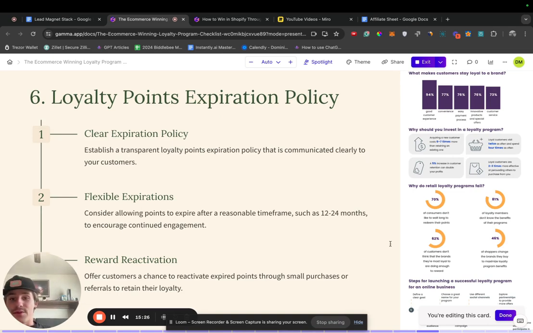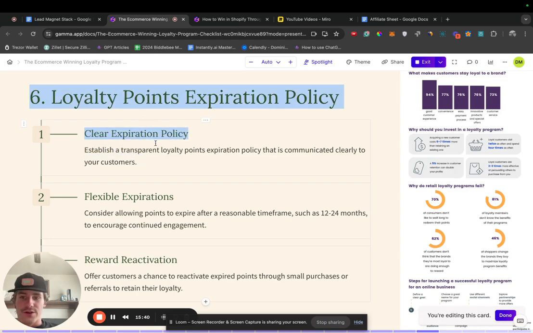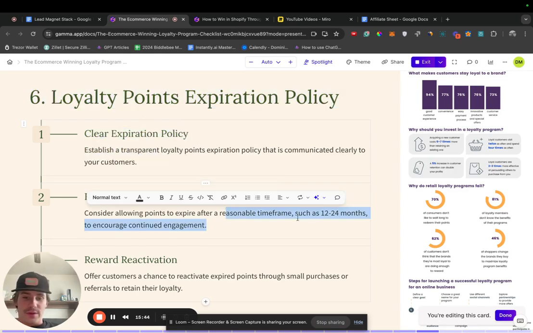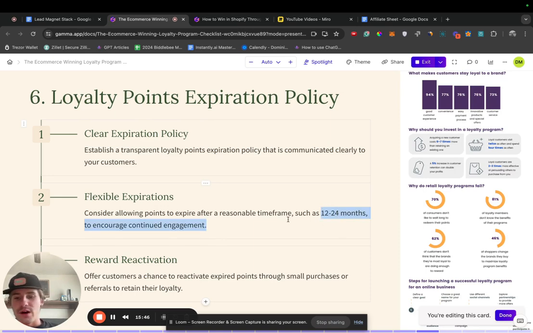You want to add some sort of expiration policy as well. You want these to be pretty loose. Like, I wouldn't recommend getting super rigid on here. But you also do want to put in some sort of scarcity, some sort of FOMO, just so they don't sit there forever. So you want to make sure you're very clear on when they expire and flexible. Like I said, you want it to last 12, 24 months.